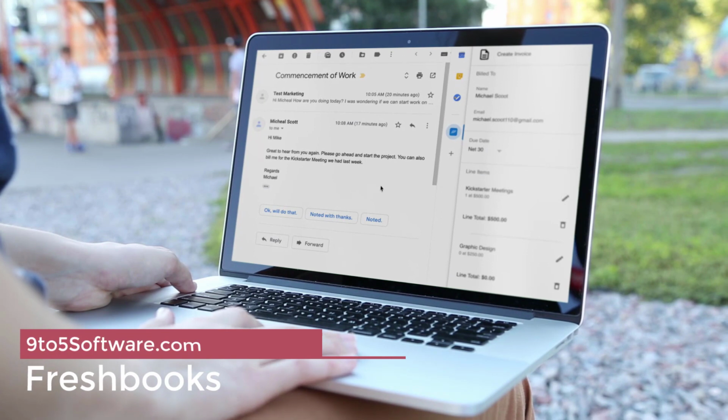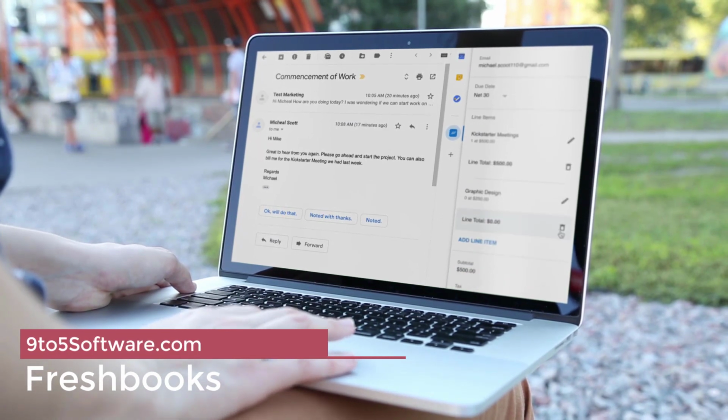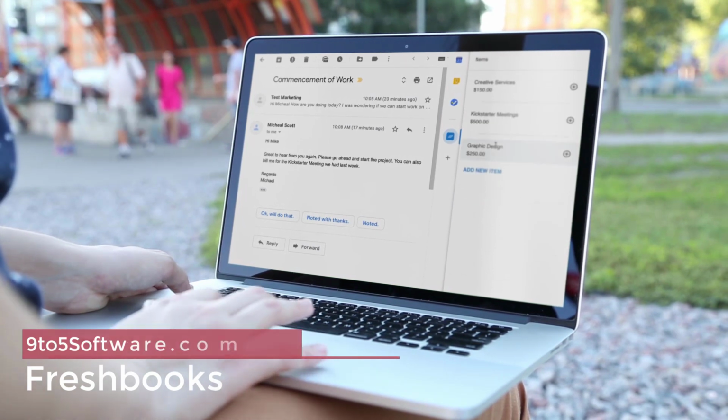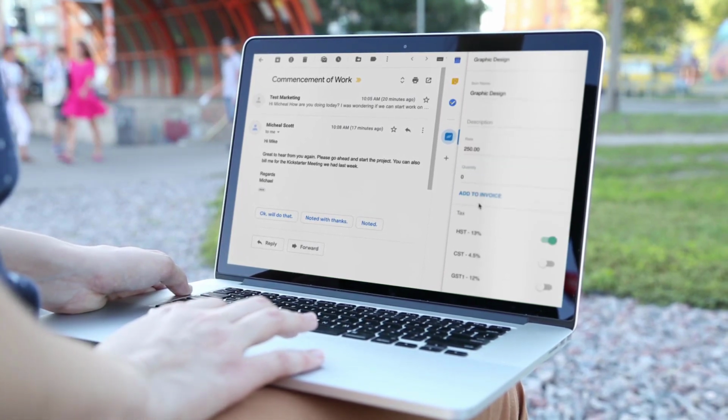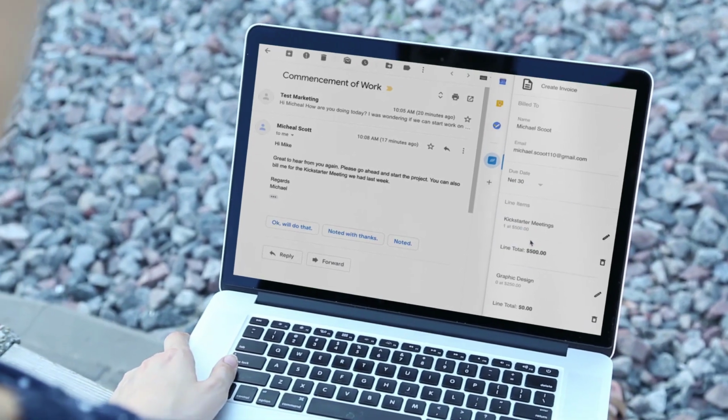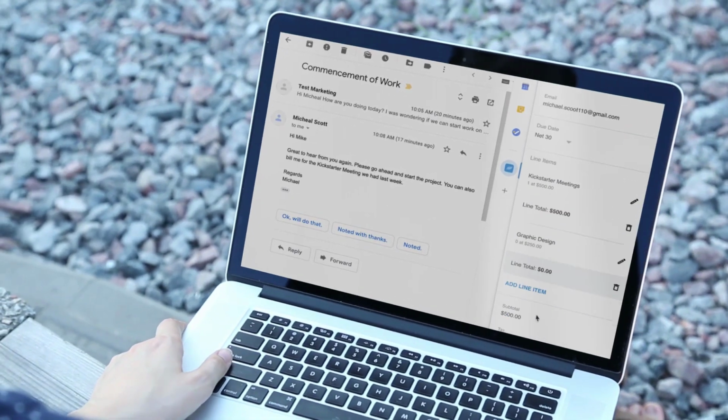Freshbooks. Benefits of cloud-based Freshbooks include the user-friendly interface and lack of jargon. It's designed for freelancers and small businesses with basic accounting needs, so it focuses on things like invoicing and expense tracking. It integrates with apps like PayPal and Zendesk.